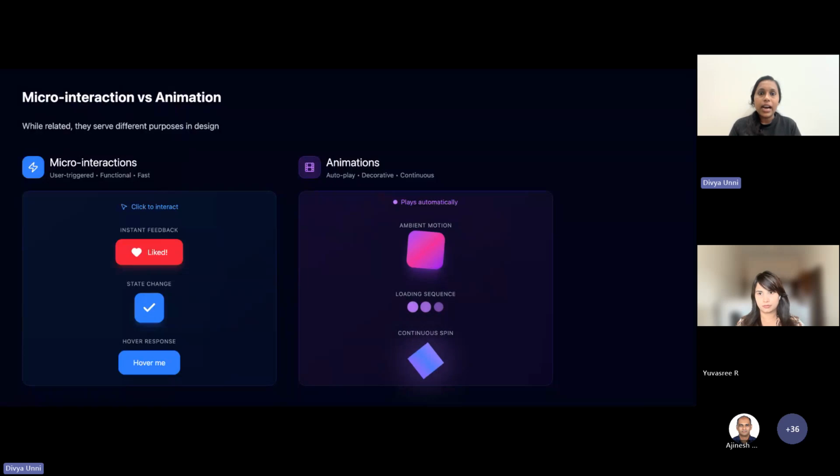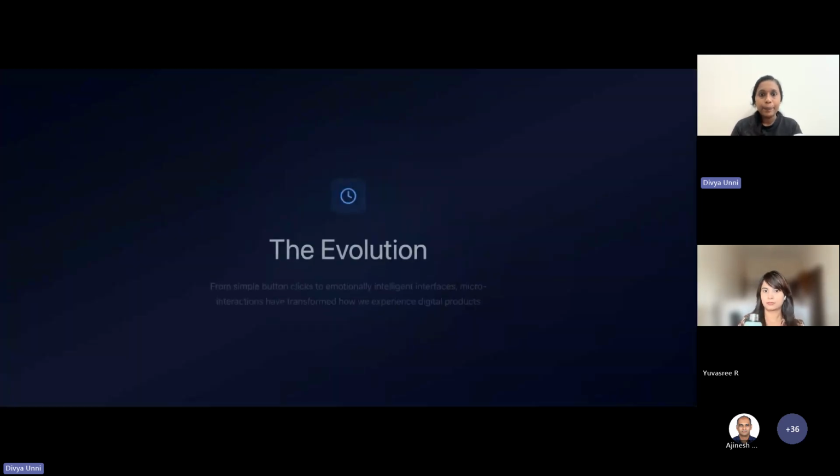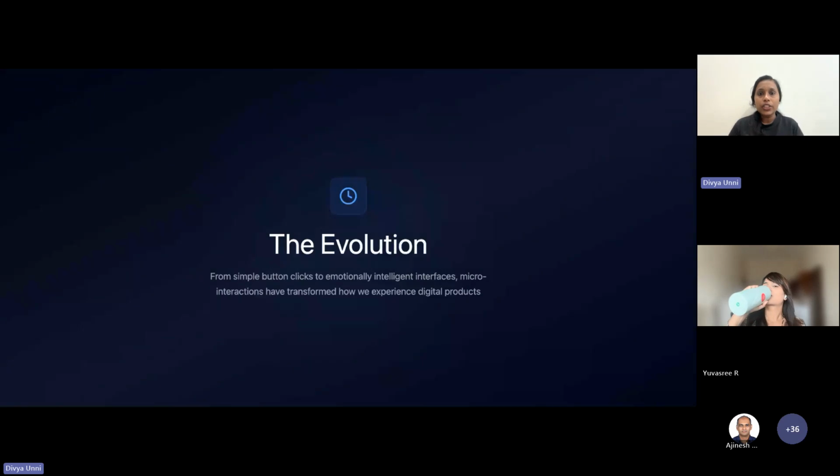So now that we understand what micro interactions are, how they work, and how they differ from animation, let's take a step back and see how far they have come. Micro interactions have changed a lot over the years. We started with very basic things like a simple button click and checkbox ticks. Nothing fancy, just small actions that told us something happened.